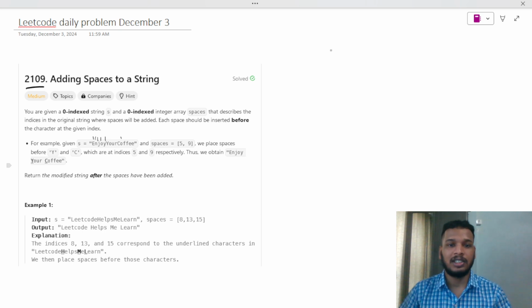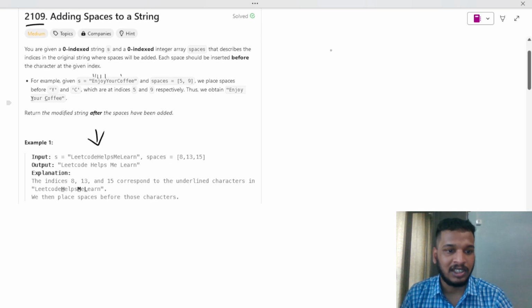So this is what the problem says. Let's brief into it and understand this problem.